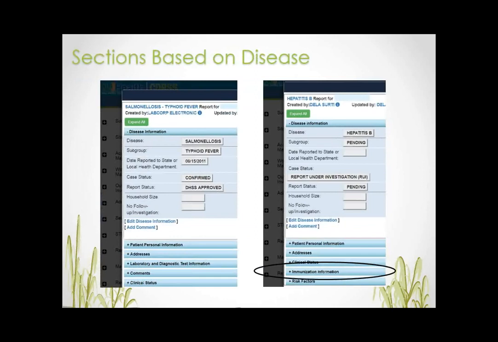So when I mentioned the sections based on disease, this is where our disease primaries will customize their diseases. So if immunization information, like I mentioned, isn't required for salmonella, then you won't see it for that case and disease.